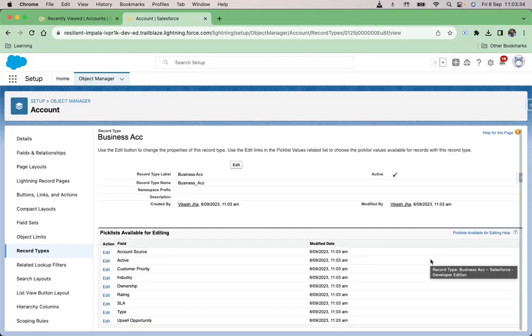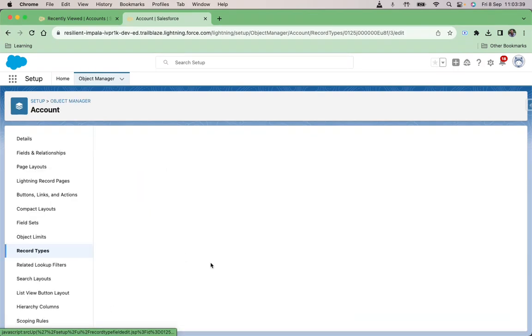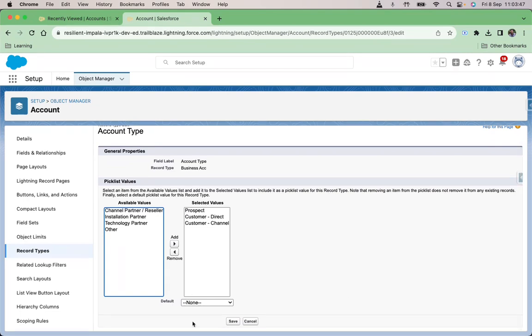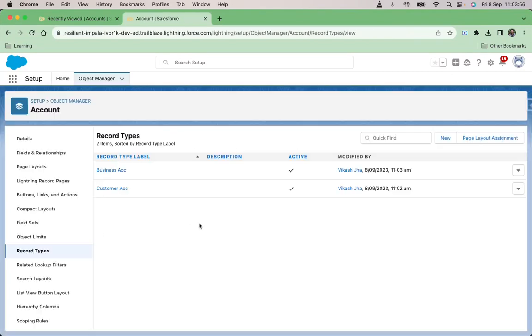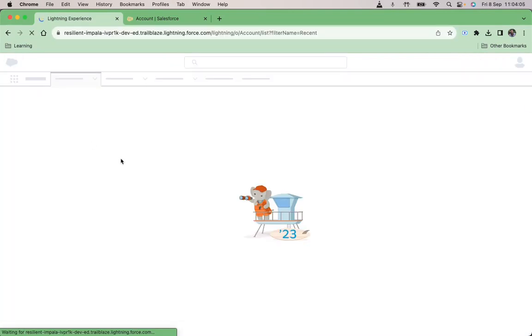Again, we will have the option to choose the picklist values for this record type. So let's go to the type field again, and last time we selected the bottom four. This time select the top three for this record type and make the first one the default, and save it. We have created two record types on the account object, business and customer. And remember, business is my default record type. Let's go and see how things work.